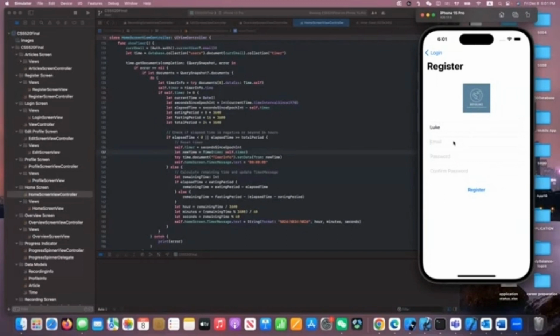Now I have Luke, and the email is Luke Chen at eu.com.edu, and the password 12345. Confirm password 12345, and then do the register. Okay, it says that it's an invalid password because it has to be 6 characters. So we have to do 123456, and confirm 123456, and register.